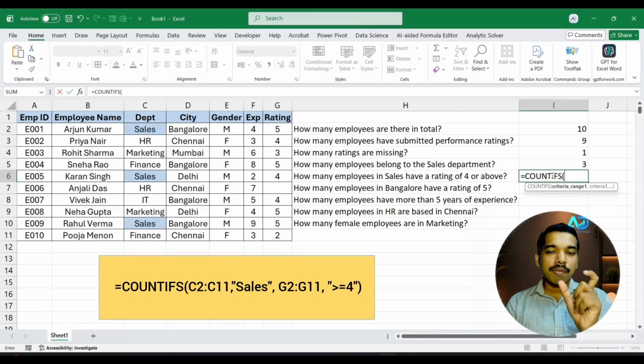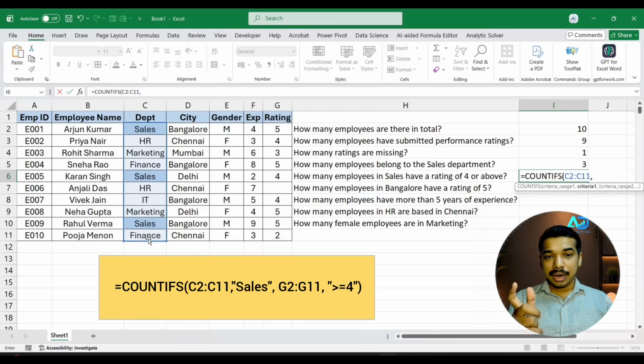So first we will insert the first condition, that is employee department. So department is located in C column. I will take this C2 to C11 range. In this range, find the word sales. Next condition is related to rating.